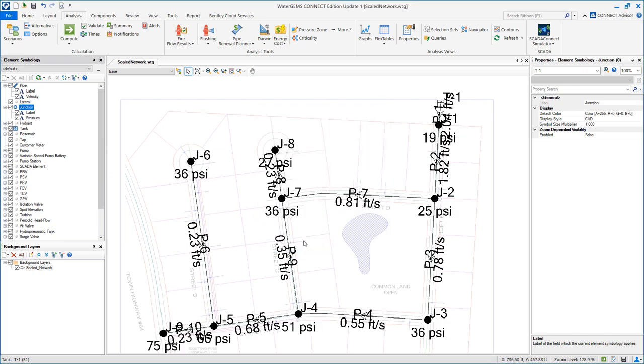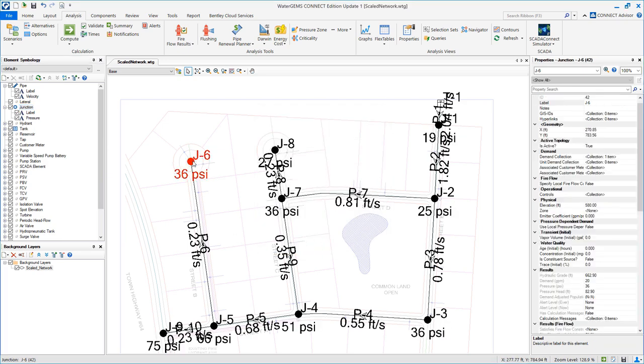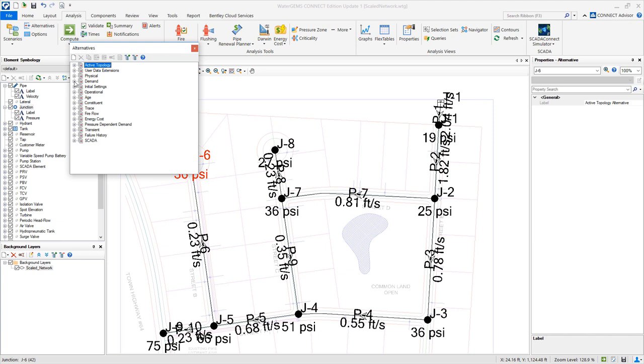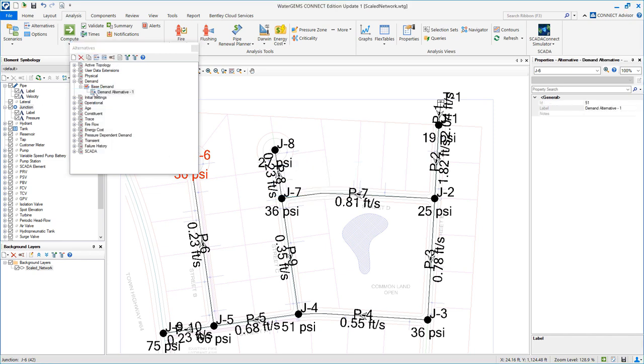We are now going to simulate a 1,000 gallon per minute flow, which is a fire flow at J6. To do that, we're going to create a new demand alternative. So go to Analysis Alternatives, right click Base Demand, and add a new child alternative.